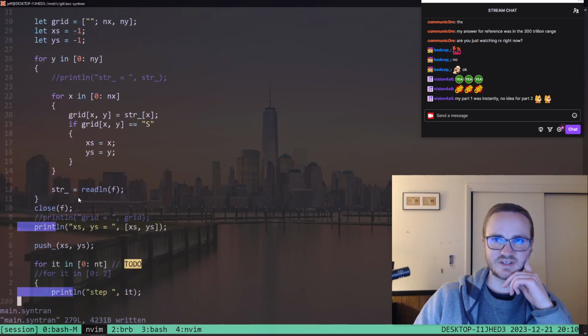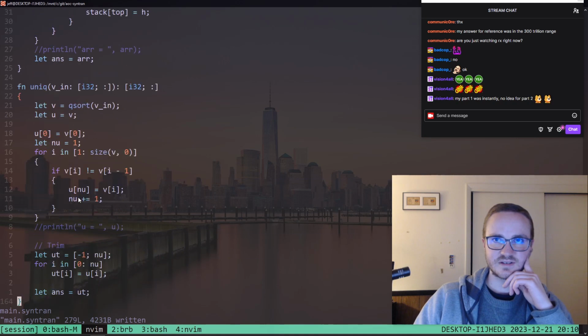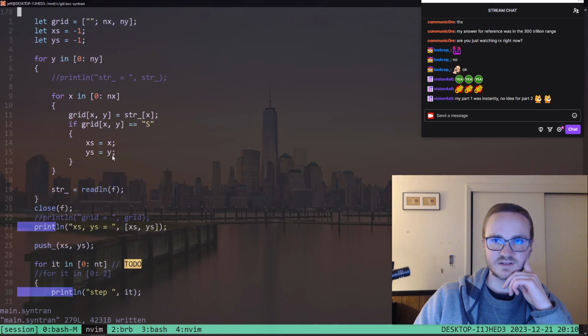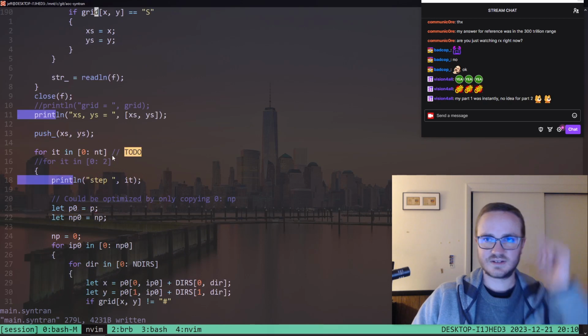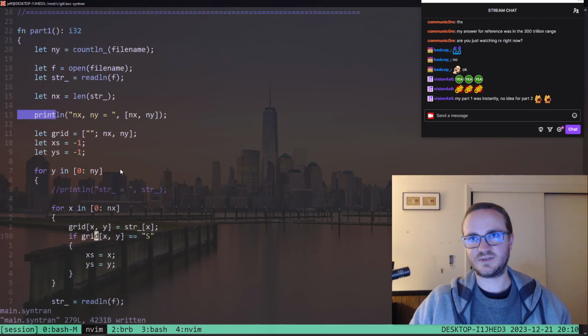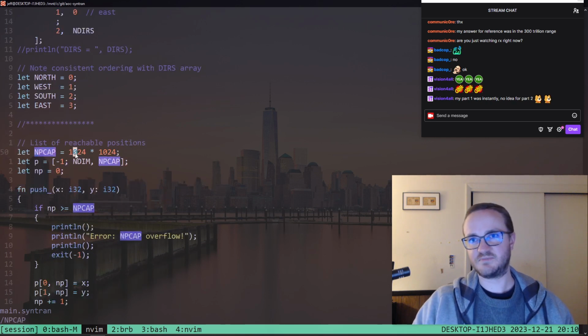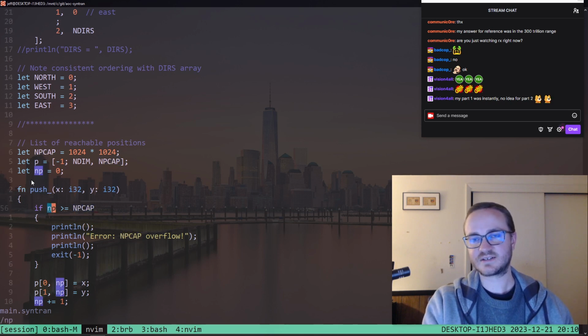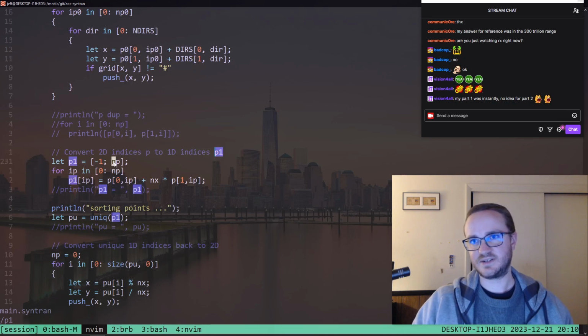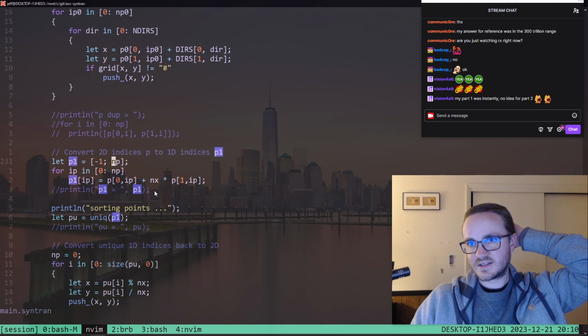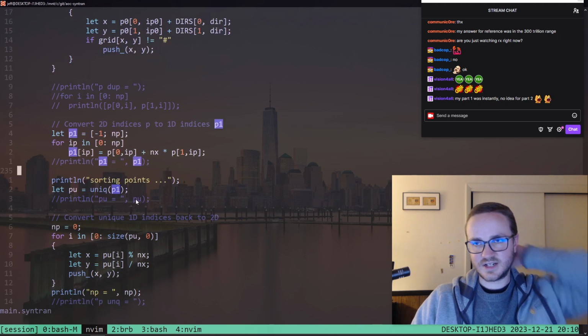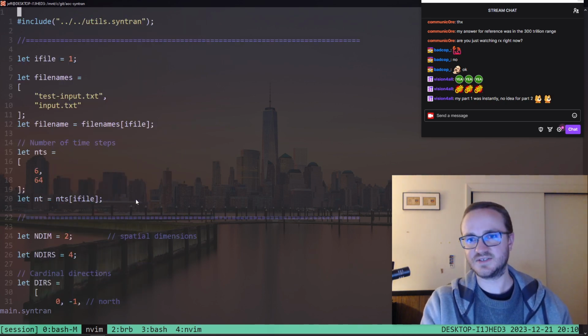Is it copying? No, because I'm not copying the whole. I have this upper limit of 1,000,000 for the capacity of the points array, but I'm not copying that whole thing. I only set up to whatever the current value of NP is. I'm surprised that the sorting algorithm is so slow.